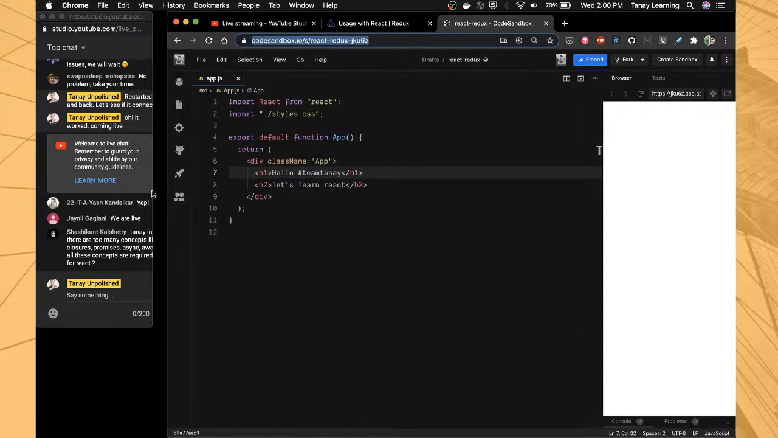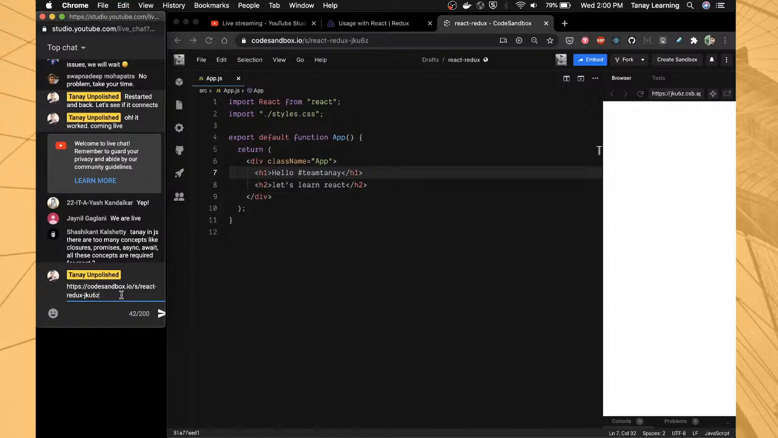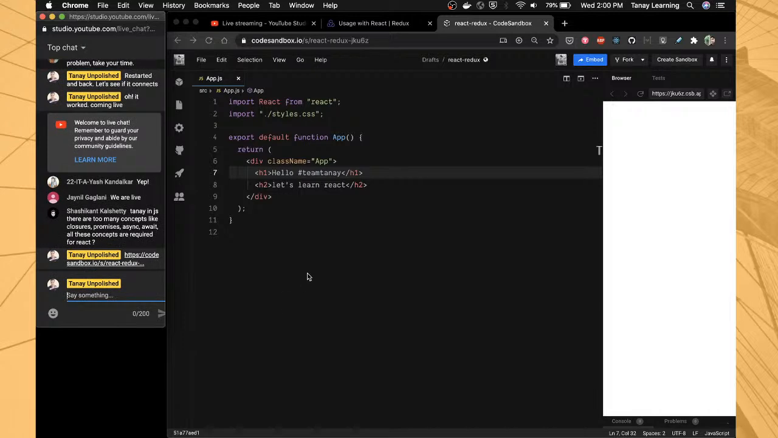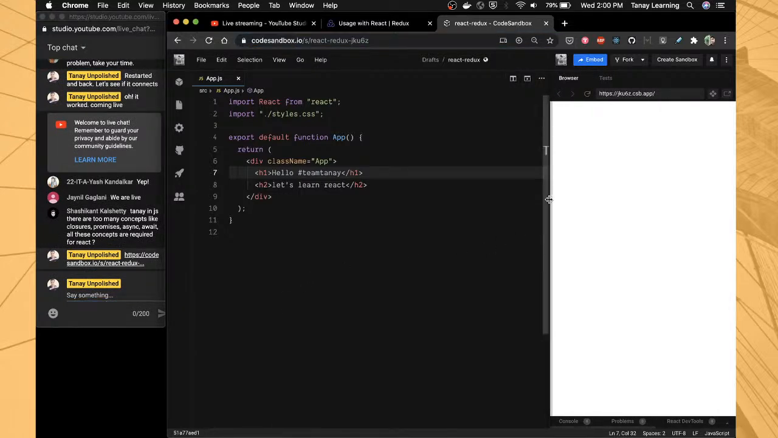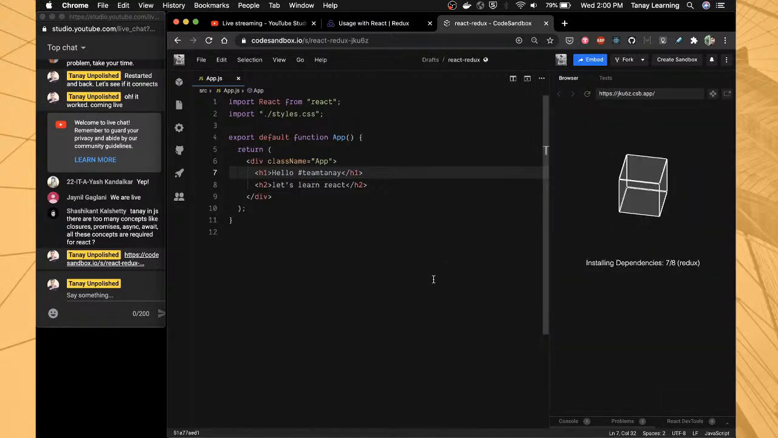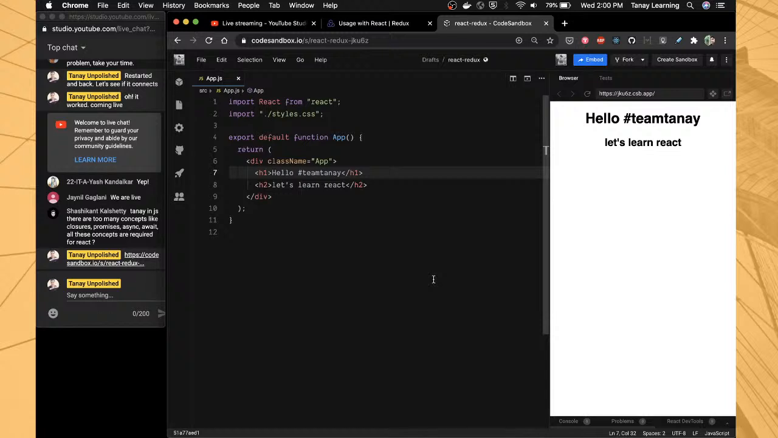Chat is unreadable. Someone asks whether in JS there are too many concepts, all these concepts required for React. Some of them yes, some of them no. Also, not the right place to ask this. Refresh. Let's see. Very nice. Okay, so it's working. All of this is working pretty good.